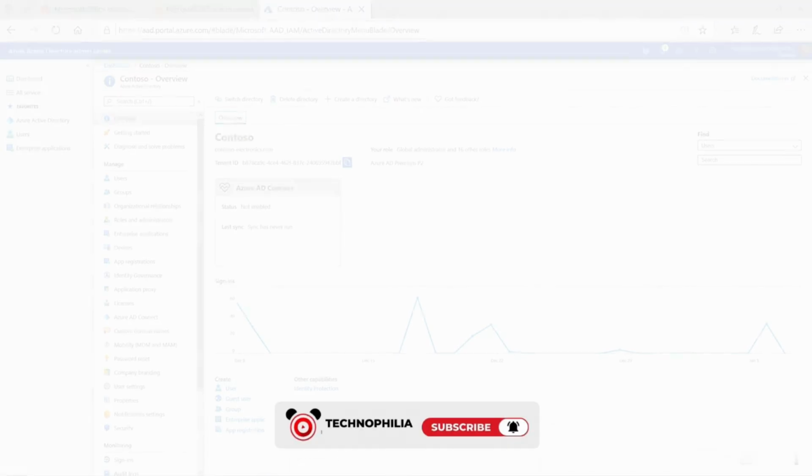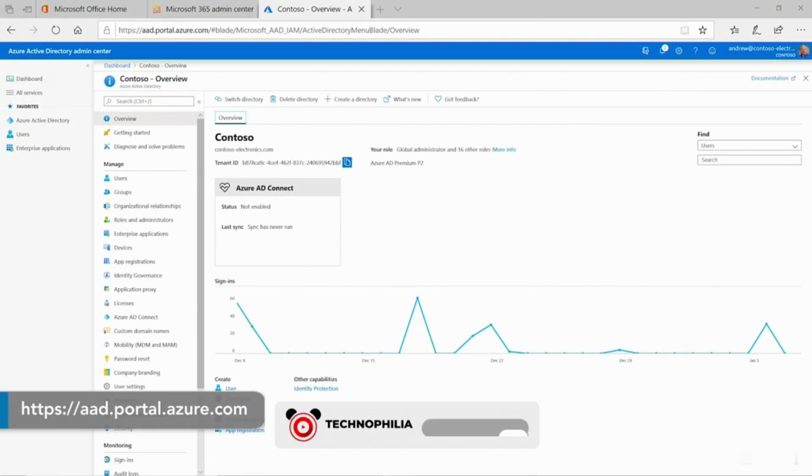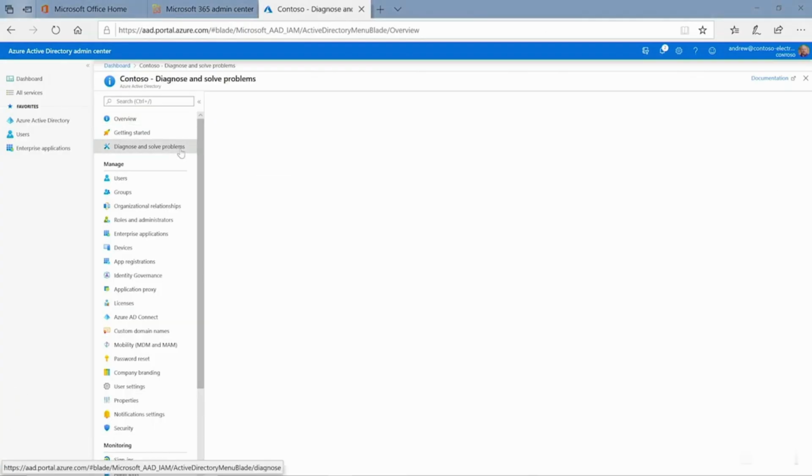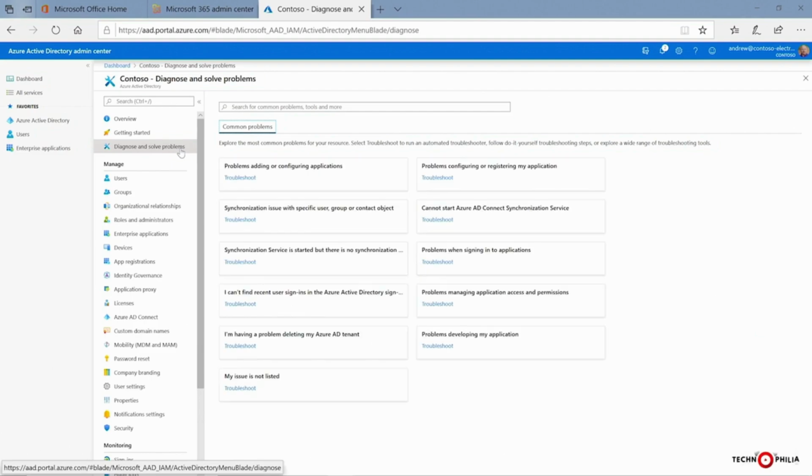Let's take a look. I've logged into my Azure Active Directory Admin Center, and at the top, I'll click Diagnose and Solve Problems, and I'm shown a list of possible problems that I may need to resolve, such as synchronization issues with specific users, groups, or even objects. I cannot start the Azure AD Connect synchronization service, and also problems with deleting a tenant. There's also an option to search at the top, although this only filters the common problems.